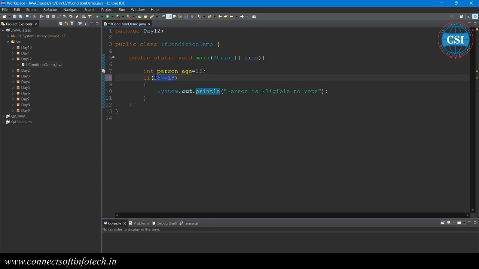Yeah. True. That means it comes inside the block of if. Okay, inside the if block. Correct. So it will display: the person is eligible to vote. Correct. Right.